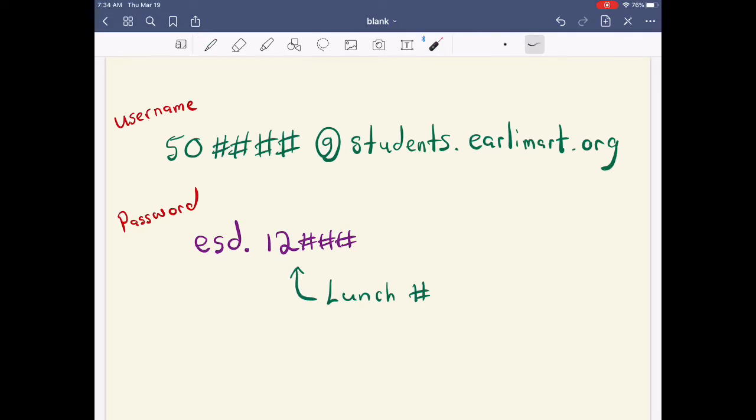So you'd have to type in their 50 number. Most kids know that number, especially the older kids. Littler kids maybe not. And then it's at students.earlimart.org. And then their password is ESD period, and then their lunch number. It usually starts with 1, 2. Okay, so I'll leave that up there just for a second so you guys can write that down.